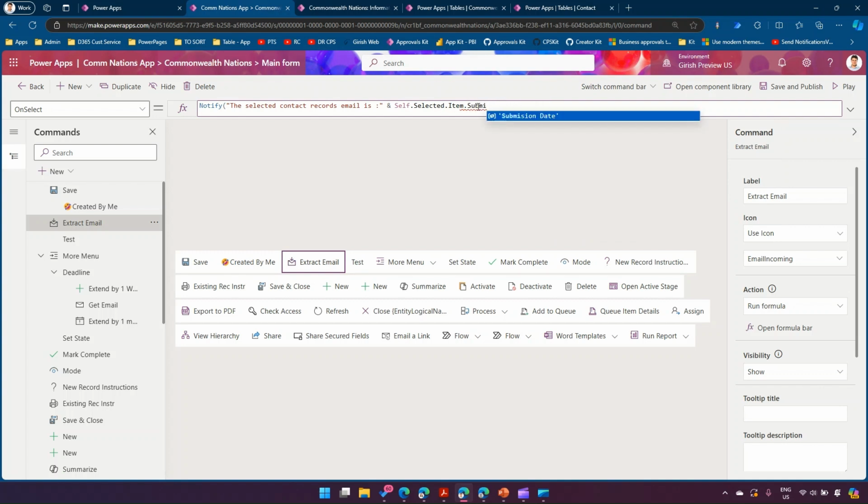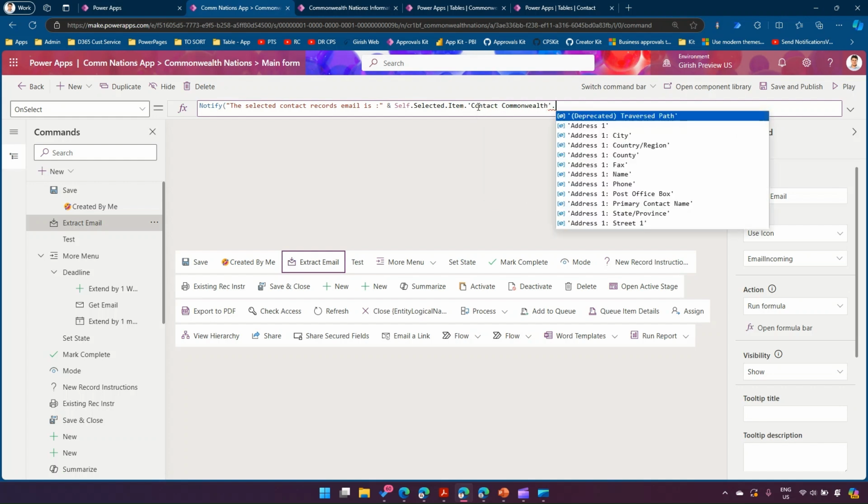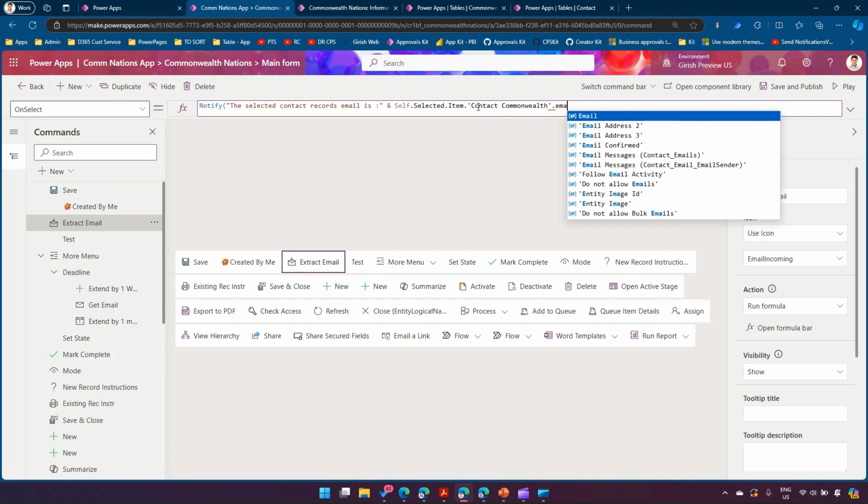Okay, now submission date is part of your table, right? Now if I put submission date dot, nothing happens, because that's the end point, right? That's the field which you are able to extract easily, because submission date belongs to the Commonwealth table. However, if you want to extract one level deep, then you go into the contact Commonwealth, put dot, and then whatever information you want, you can put in.